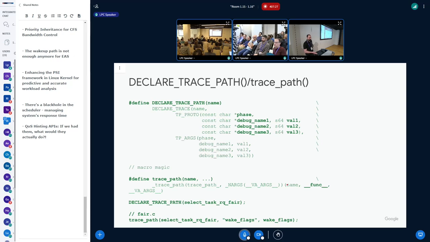This will be basically just a trace, like a trace like sked wake up, for instance. So it will be that trace, select task RQ fair with these arguments, and then you hook into them with BPF. Why can't you just put, because we have several trace points... A trace point is the call or the hook mechanism into the kernel. A trace event is the macro that we have that exposes it in trace fs.